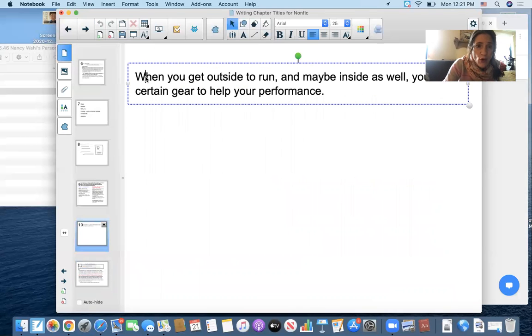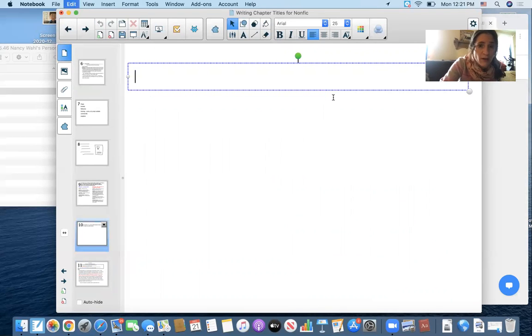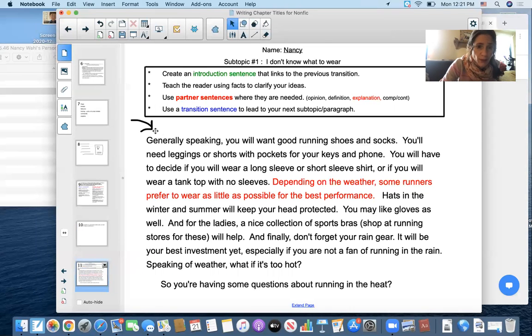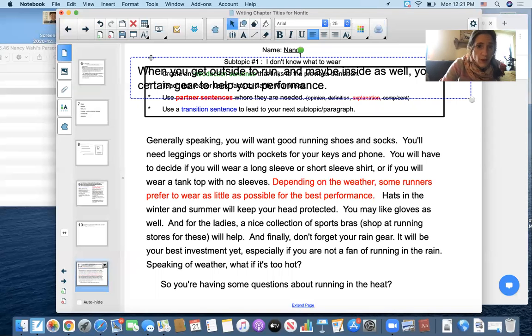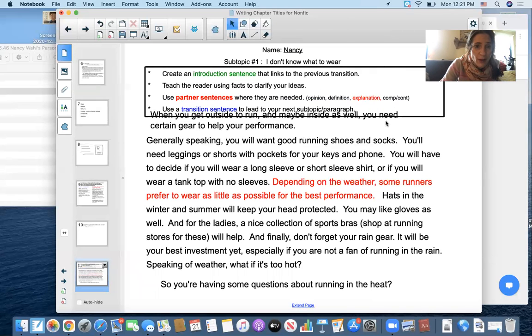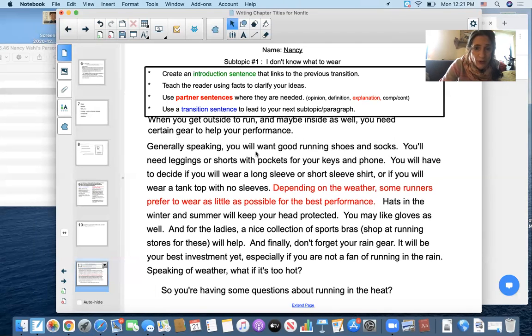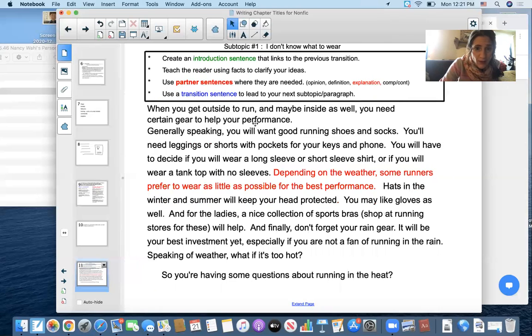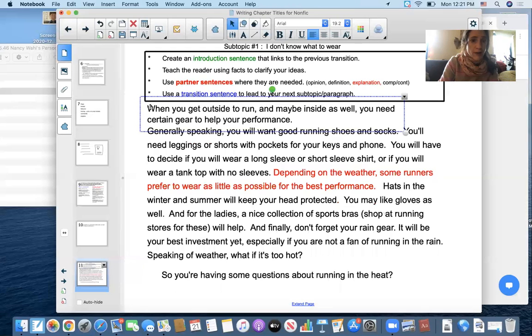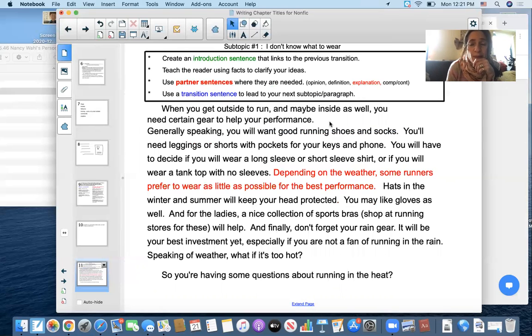So this is what I came up with. When you get outside to run, and maybe inside as well, I'll put it right here. I'm going to have to make it a little bit smaller now. So my first sentence is going to be, when you get outside to run, and maybe inside as well, you need certain gear to help your performance. Okay. And then I'm going to go into all of this, generally speaking. So I basically started my paragraph with this nice little introductory sentence that I just added, and all of this would be filled in with all of this writing.